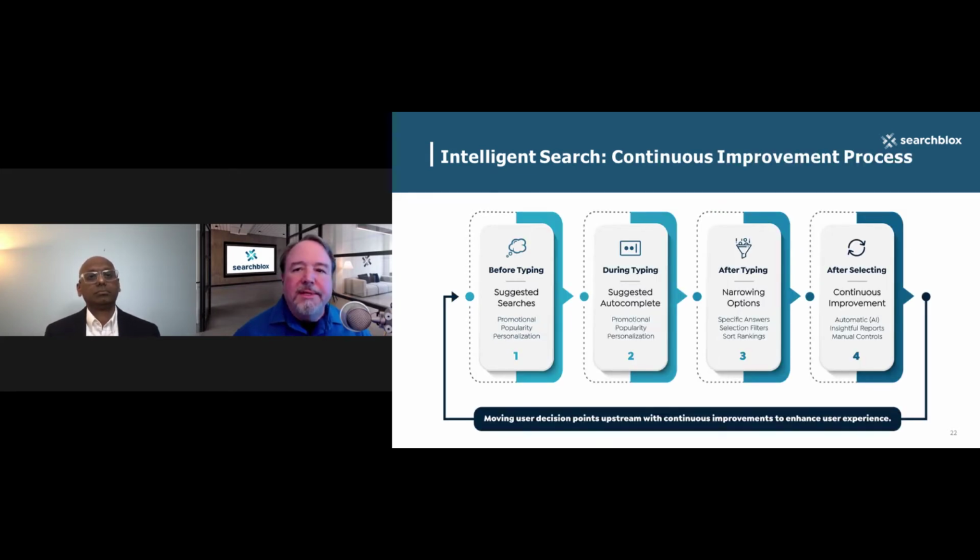So with that, basically, this is saying, look, this is not just four separate stages. They work together to create a continuous improvement process and to move, as it says on the bottom there, user decision points upstream with continuous improvements to enhance the user experience. So at stage one, by providing some ideas that they maybe had not even considered just by clicking, we think of it as basically opening a zoom lens, starting with maybe the don't know you don't know portion of the knowledge, and then starting to close the zoom lens as we move down and then find an exact answer.